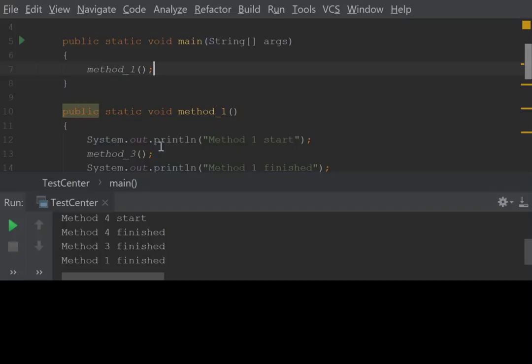Okay, are we ready for this? We ran the code. We ran method 1. Did we run method 1? Ran it. Good. We're going to run through it. So what you should get is just like this: method 1 start, 3 starting, 4 starting, 4 finishing, 4 starting, 4 finishing, 3 finishing, and then 1 finishing. Okay?